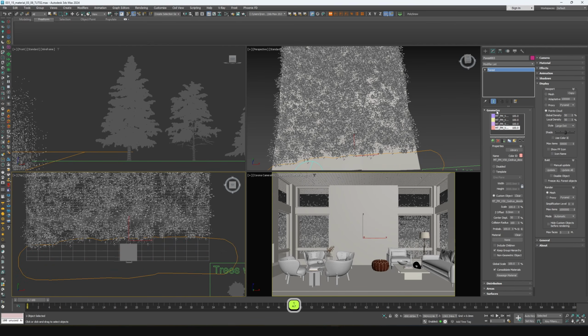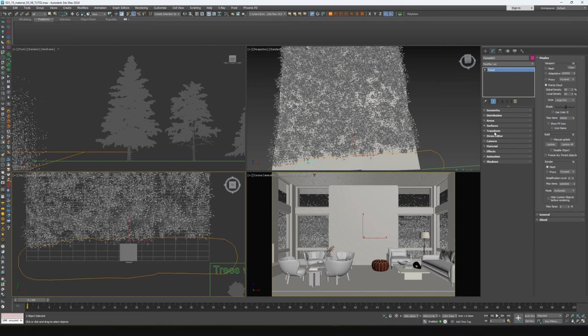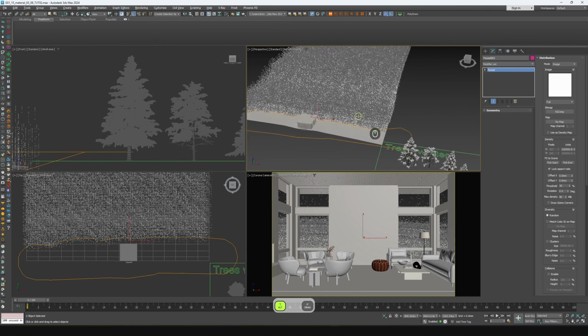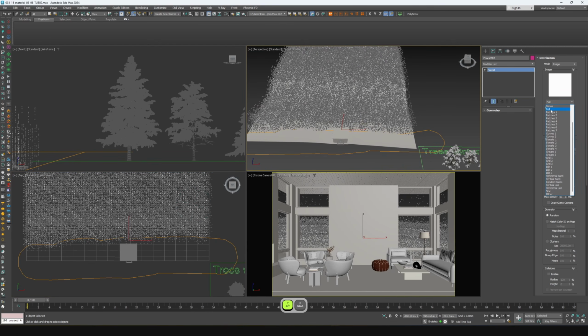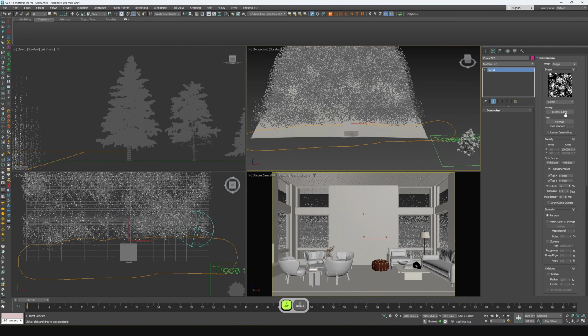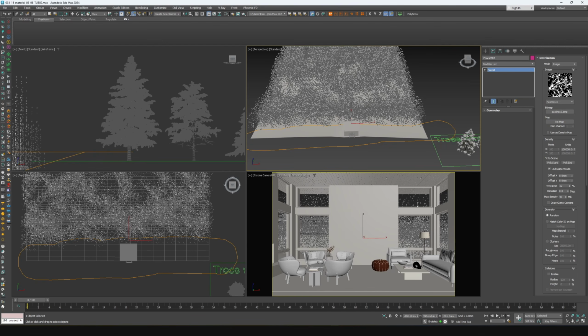After that, go to the Distribution tab. This is where we control the amount and placement of the trees. You can try different preset patterns here and see which one works best for the scene. However, the result is not always very clear in the viewport, so it is better to look at it directly in the render. Before that, I'll apply one material to the whole scene so nothing distracts us.